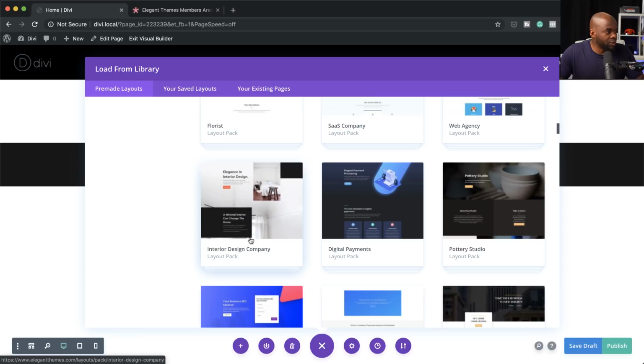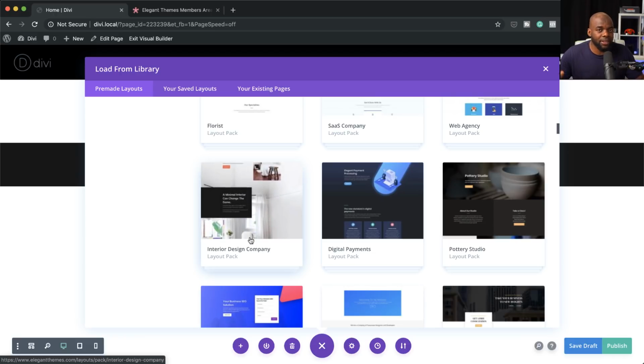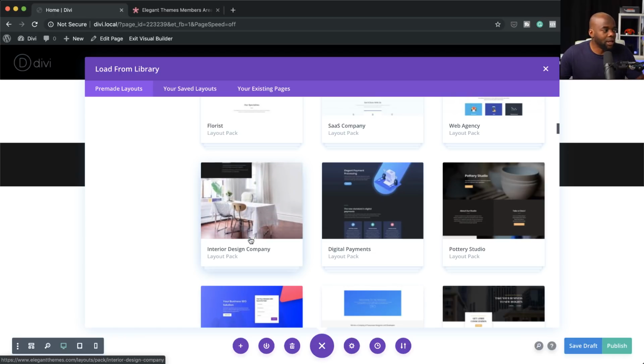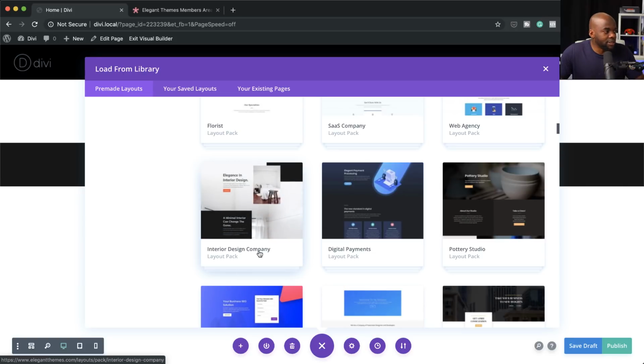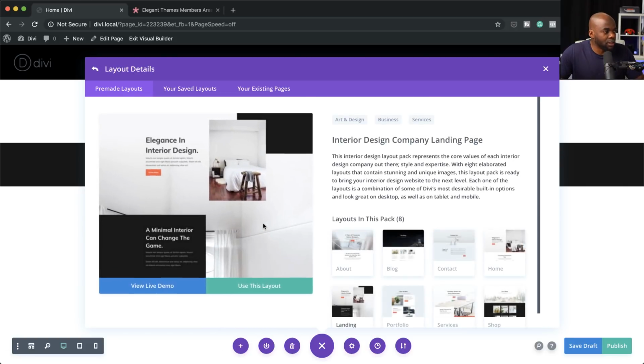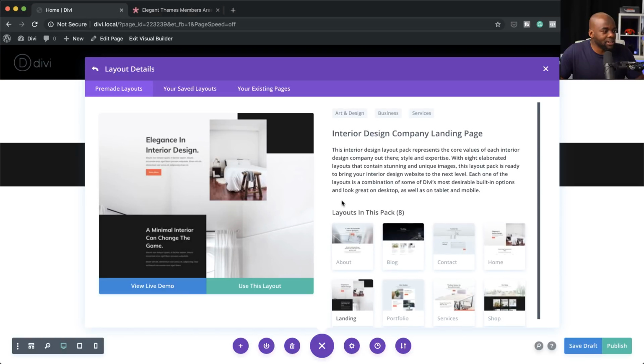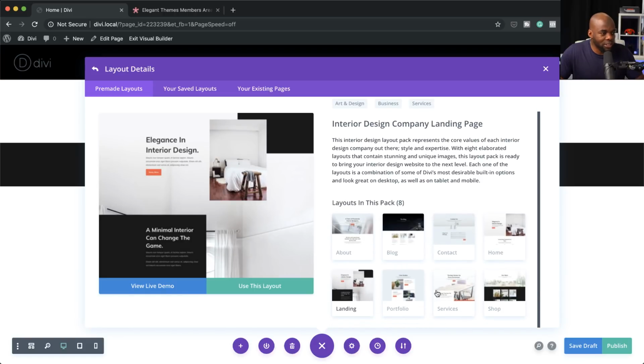So now we can just come over here and look for a pre-made layout that's pretty much close to the layout that you need. In this case, it's interior design. I'm going to come over here, click this. Now, what this does is it gives me an idea of what these pages look like. And as you can see, we have the about, the blog, the contact, the home, landing, portfolio, services, and shop.